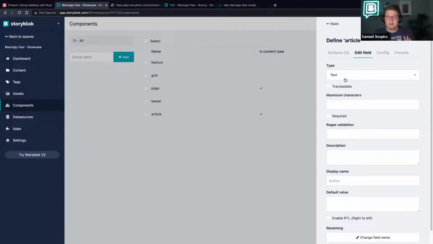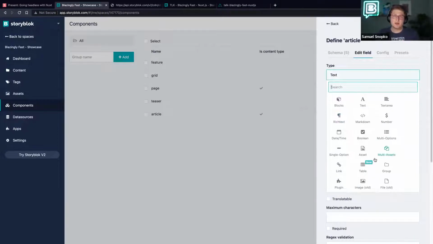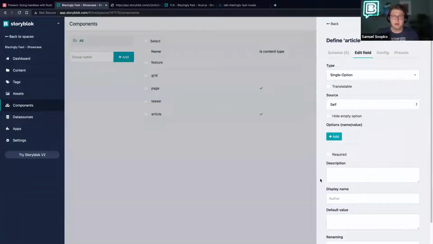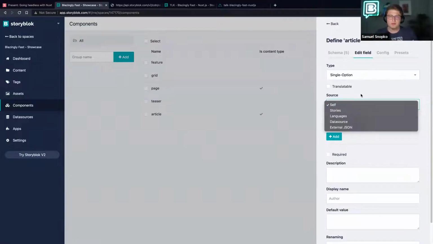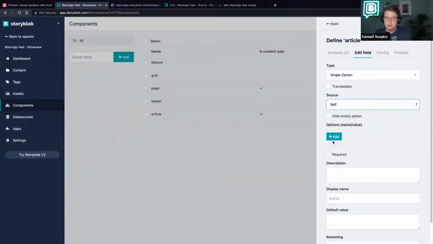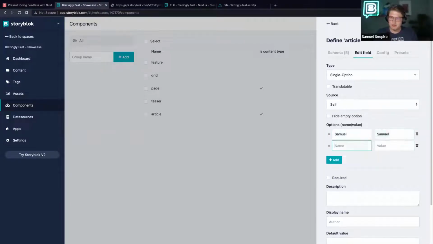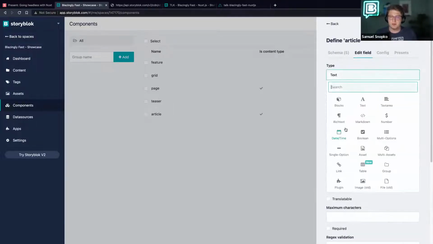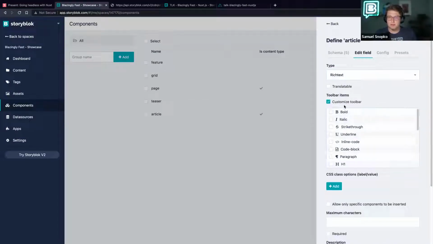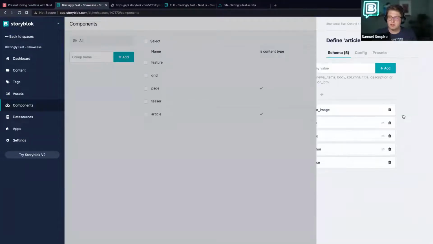The author is tricky. In this case, I'm going to keep it simple, and I'm going to make it single option. So the single option means that I can select one author, of course, and the authors I'm not going to define in some external source as you can do, but I'm just going to define authors directly here. So let's make the same here one, and let's do Chris second. And the last thing is the prose. And here I would like to use the rich text, and maybe you can customize the toolbar, but for now let's just keep it like this.